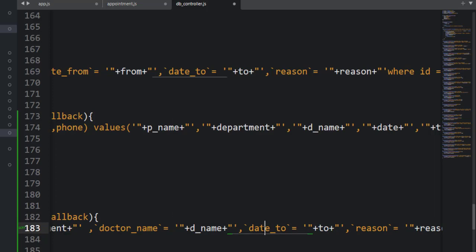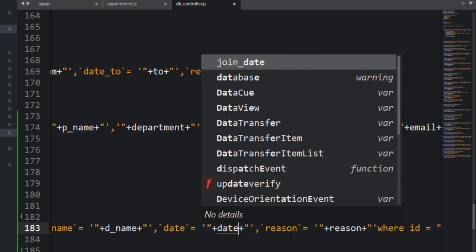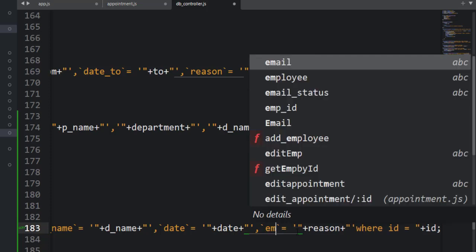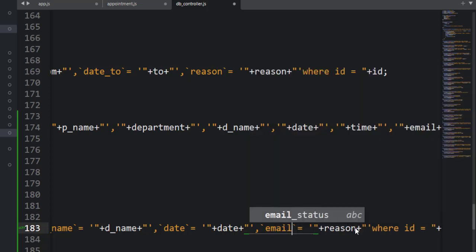All right, so we have to change this to dates. Then we have to come down here and say dates here. So we have to change this reason. So we have to remove this reason because we don't need it here. So we change it to email. All right, so we pass this email here as well.